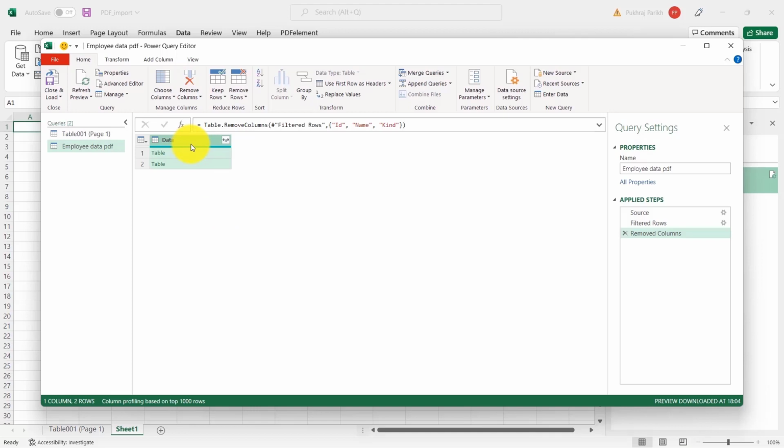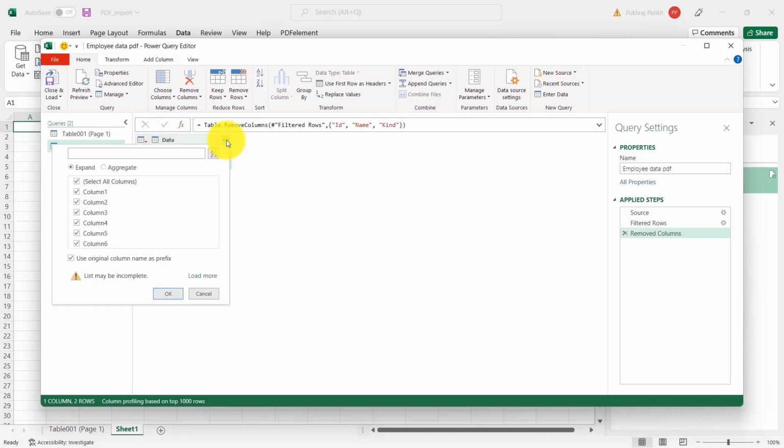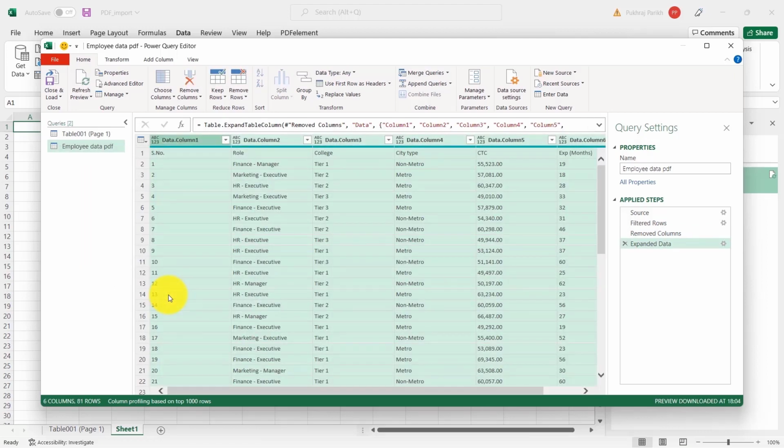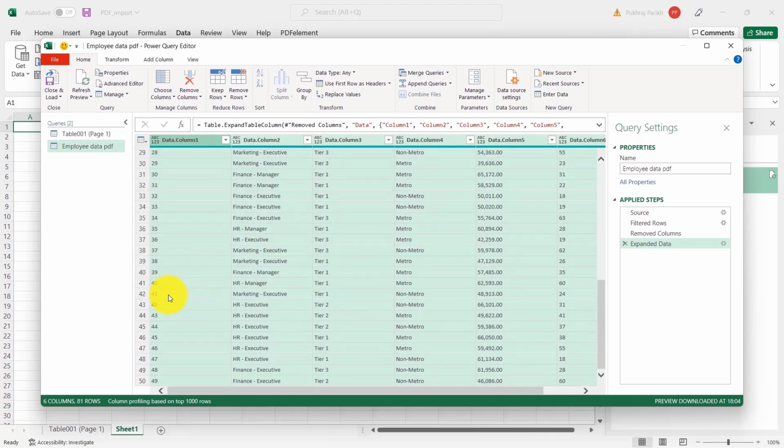I am left with only the data, which has the two tables. I can expand this data to see all the columns within this data. So to do that, I have clicked on this icon. It is showing me all the columns, and I'll click on OK to get all the data columns. Again, let us see if everything is fine with the data imported. Firstly, we'll have to check if we are getting data of all 80 employees. Yes, we are.